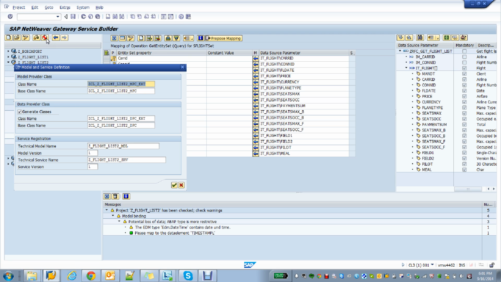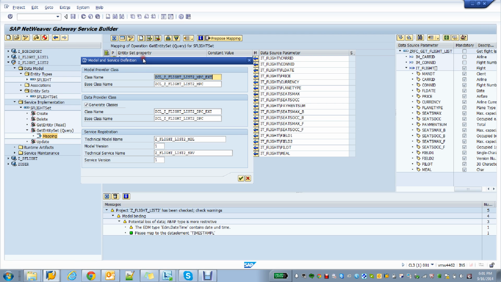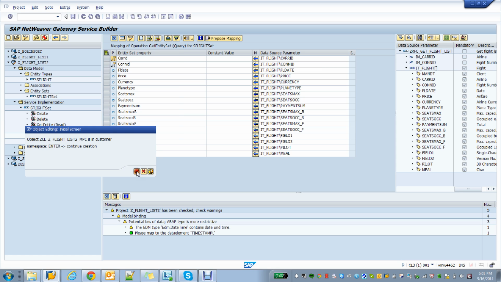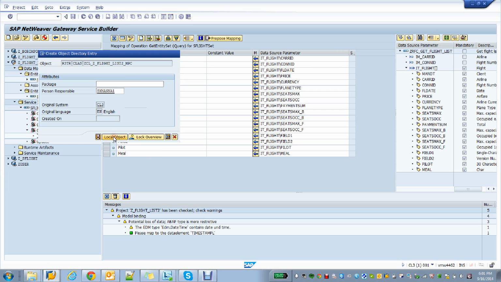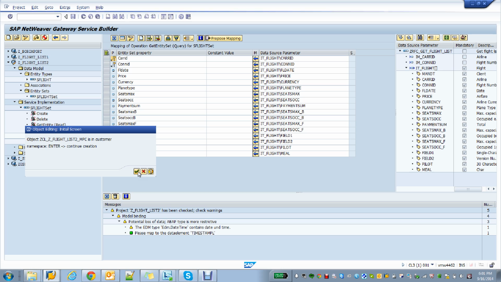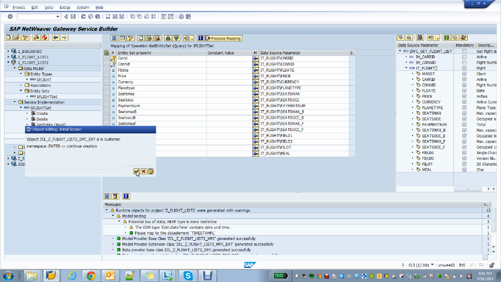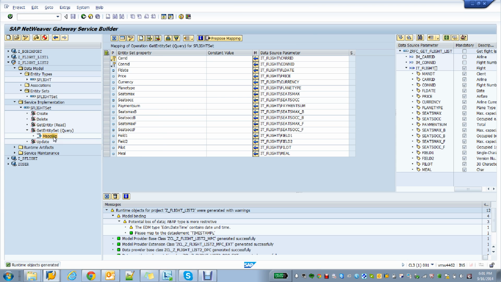Click on the generate button. Now the system will ask to generate the model class and data provider class. Just click on OK. The system will generate the necessary artifacts. I'm storing everything in a local object. So now everything is done. If you see here, we have this list of development artifacts created.